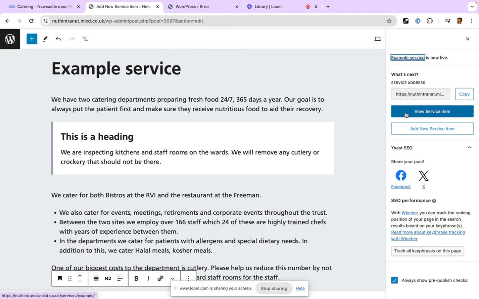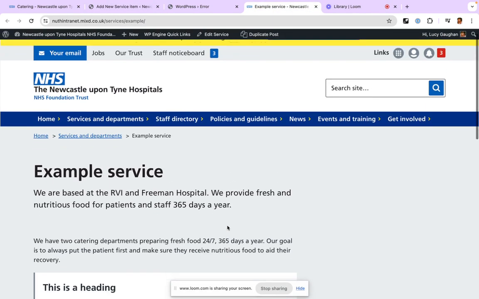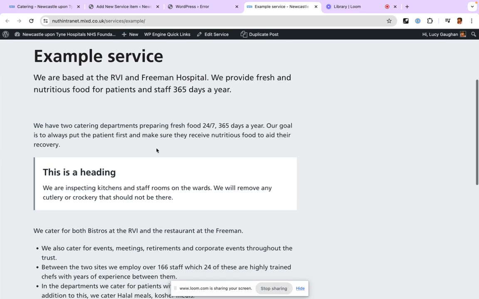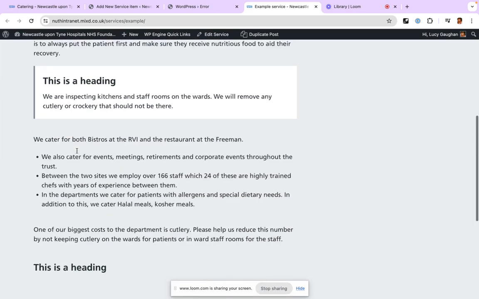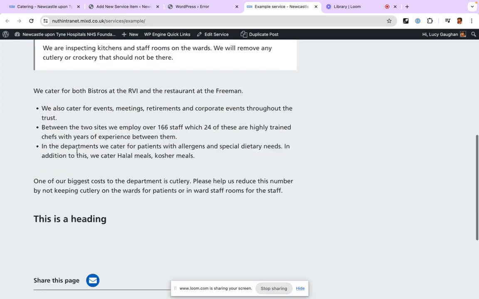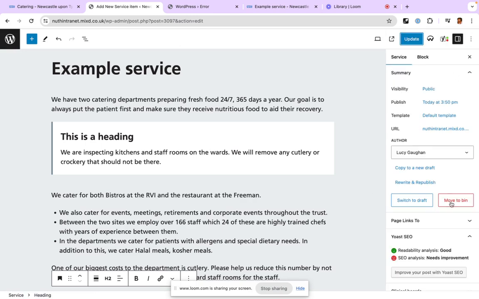So now I'm just going to view my service item. I'm going to open that in a new tab, and that's now going to show me this service on the intranet. So you can see we've got the example service. You can see that the excerpt is slightly bigger than the rest of the text, and then we've got our content underneath there. So I'm just going to go back in and remove my example service before I forget.